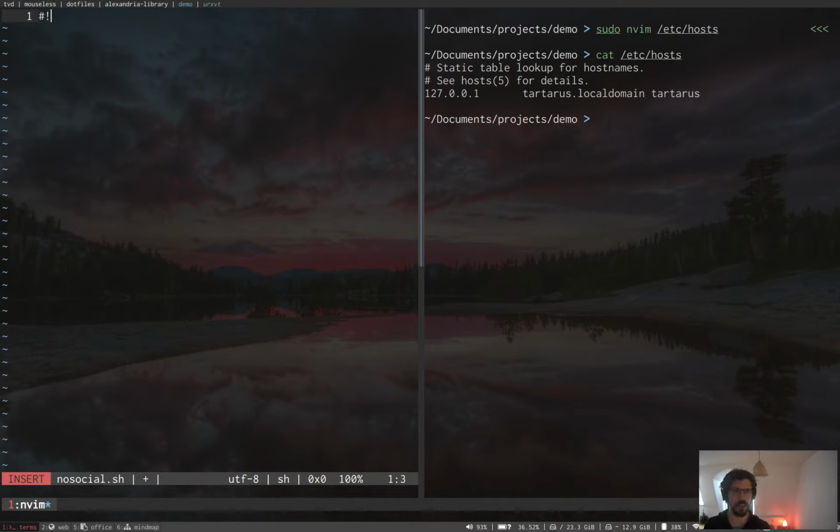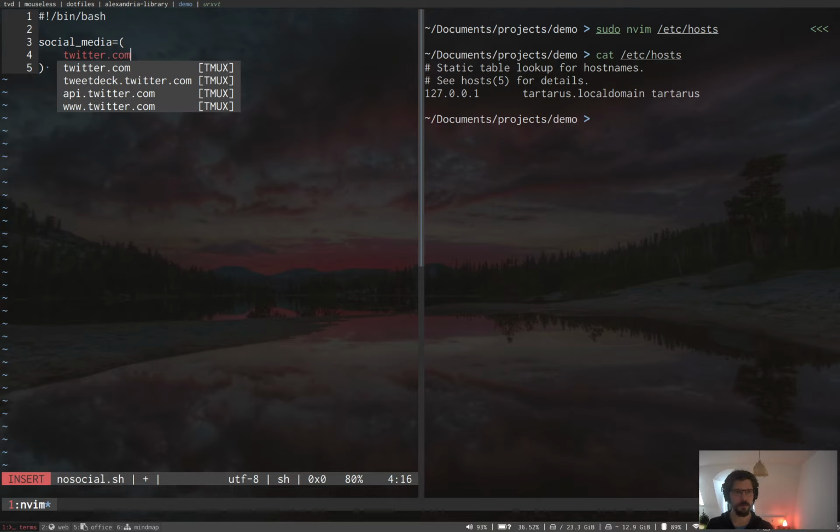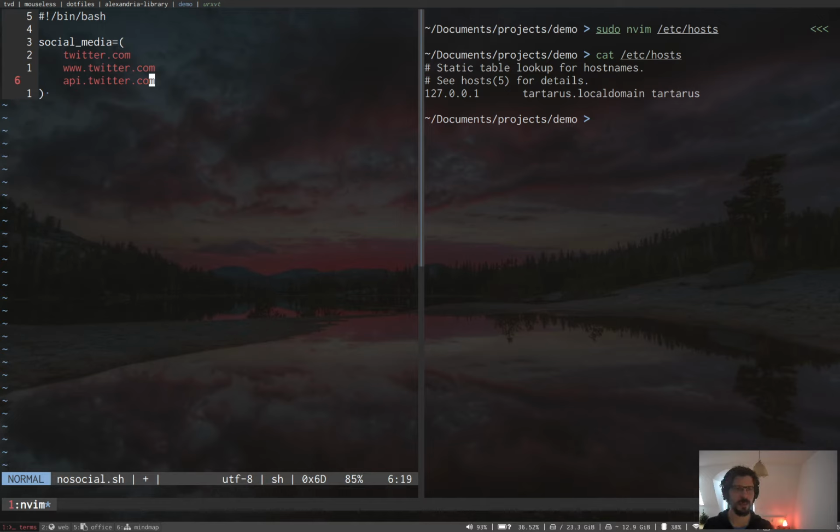But first things first, I need to declare here a shebang for the OS to know what shell to use when I run it. So let's create a new array. And let's say that I want to block Twitter. Just to be safe and just to be sure I won't go on Twitter at all, I will just add every domain name I can think of. And then what I would need to do is just to write them mapping to my localhost in my hosts file. So let's go.